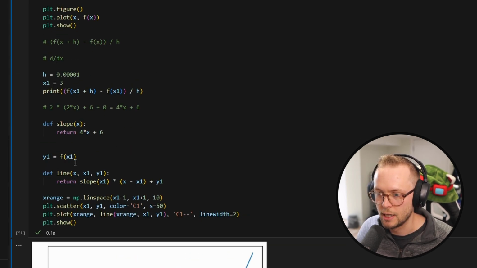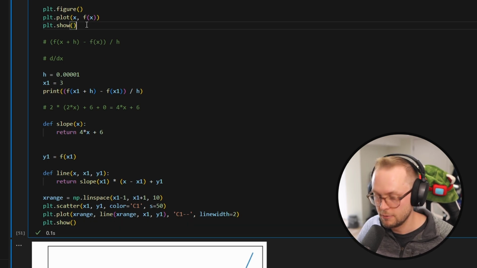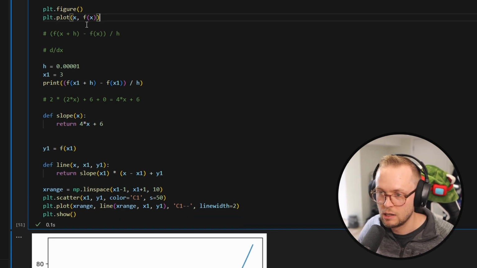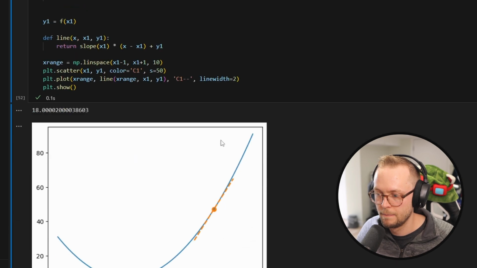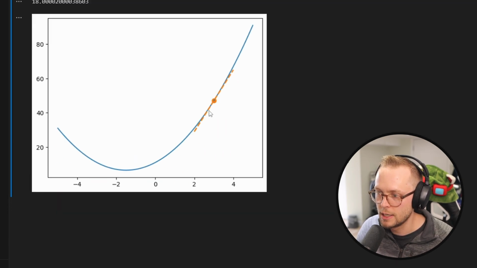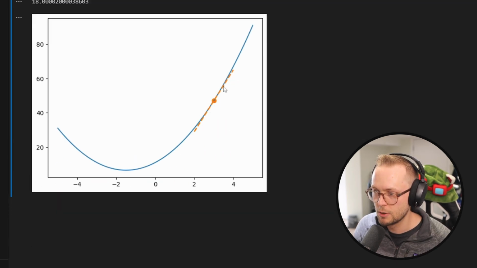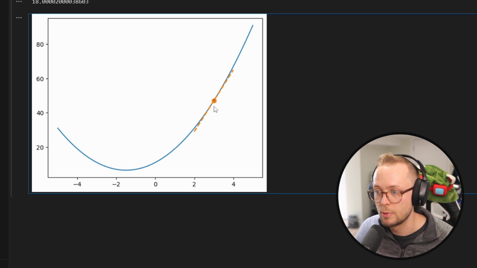Oh, my bad. I already did plot show up above. There we go. So here we get our line. And right here, this is our slope. So this has a slope of 18.